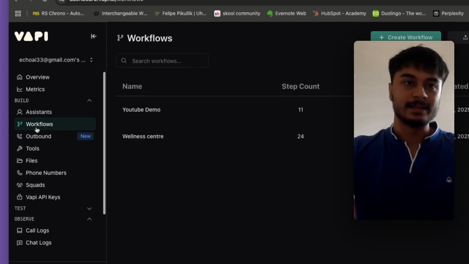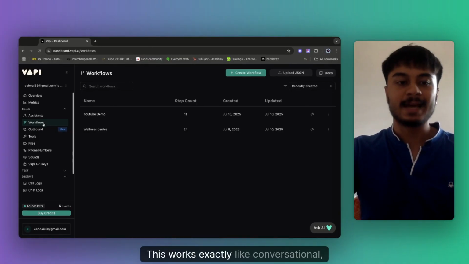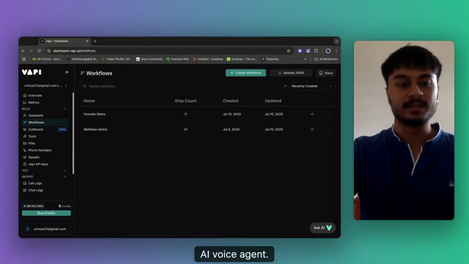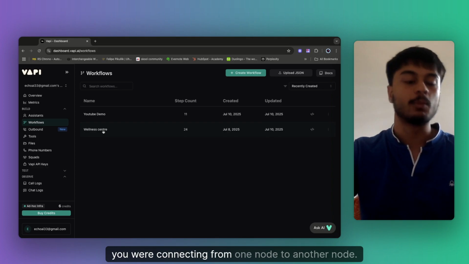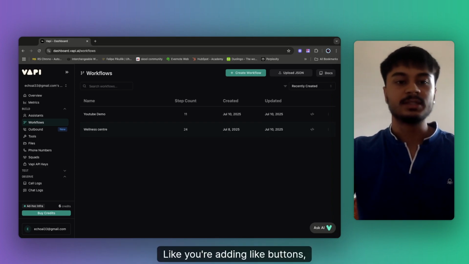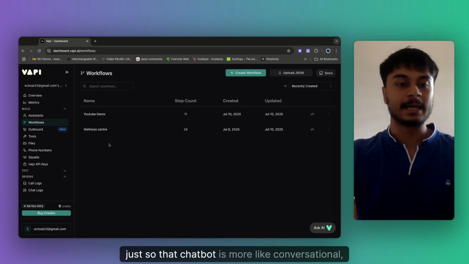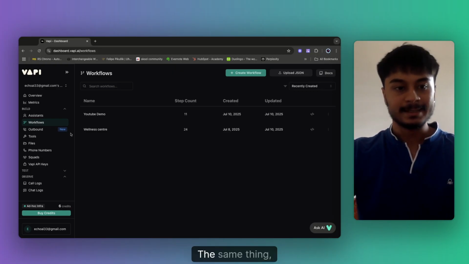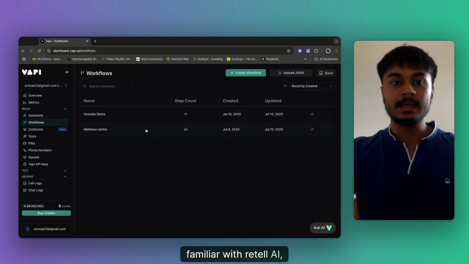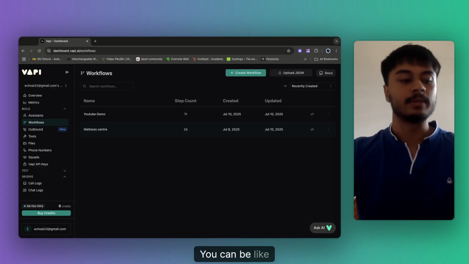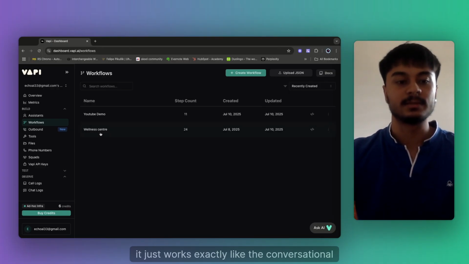So that's why Vapi has recently, it's been like 1 or 2 months, introduced something called workflows. This works exactly like a conversational AI voice agent. In my previous video on Voiceflow, you saw how you were building the chatbot, connecting from one node to another node, adding buttons, choices, and some manual static messages, just so that the chatbot is more conversational and sounds human. The exact same thing applies to this voice agent. If you're familiar with Retell AI, you have three types of agents: single prompting, multi prompting, and conversational AI. So workflows work exactly like the conversational AI one.